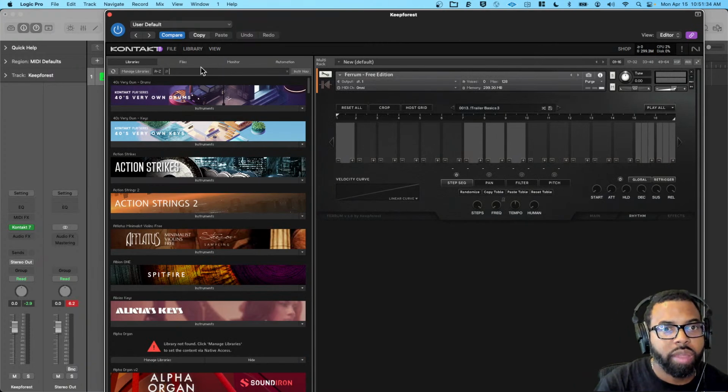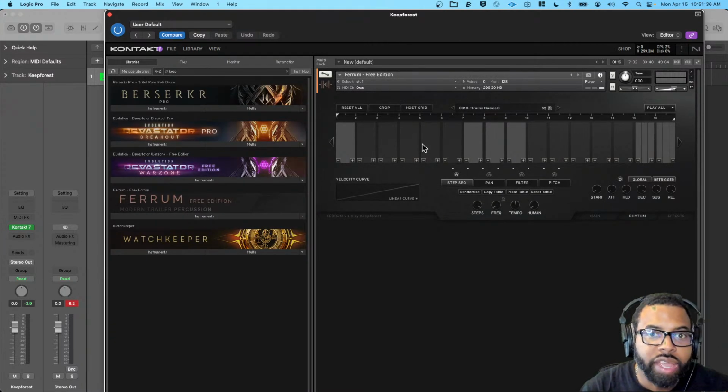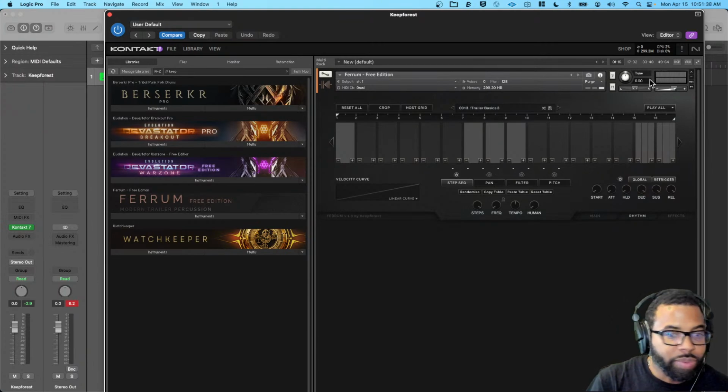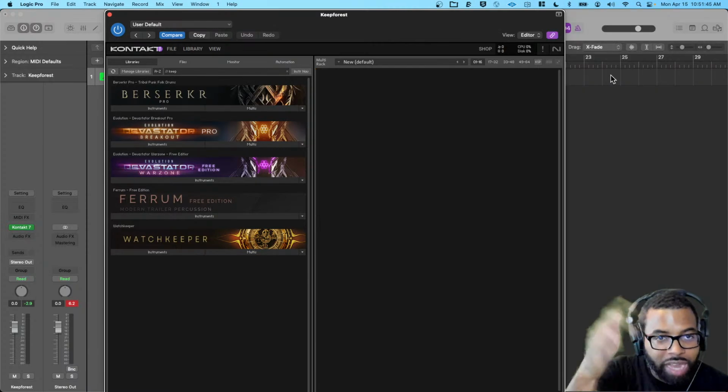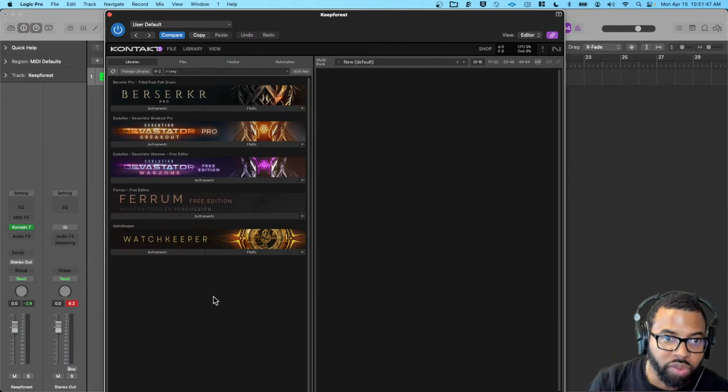We're going to look up Keepforest again. Again, dive into Ferrum free and then see what you can do with that and then get into the full version if you can. Then finally, not finally, because there's actually more I'm going to show that aren't actually in the library. Like I mentioned, they don't show up in the rack view.